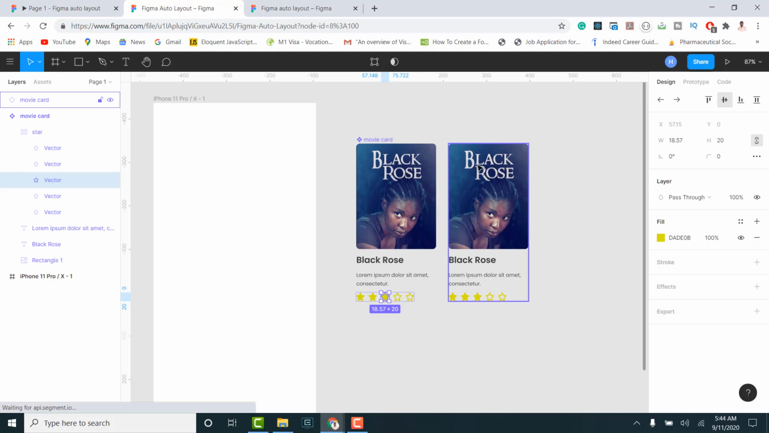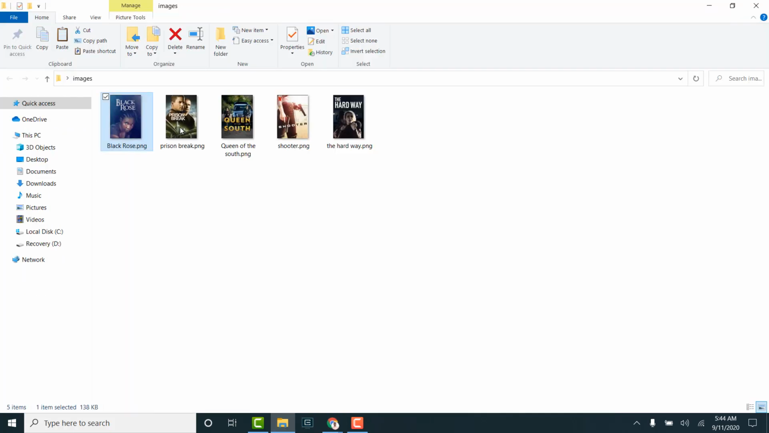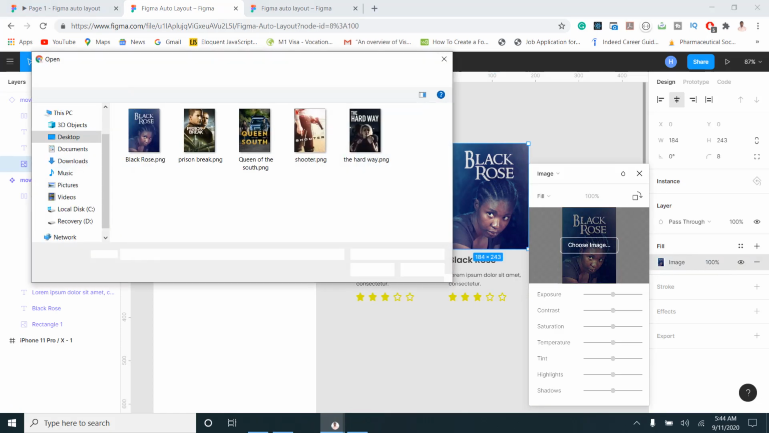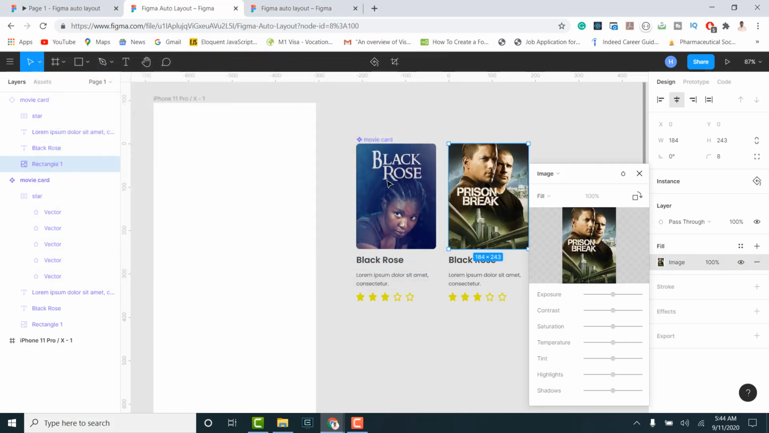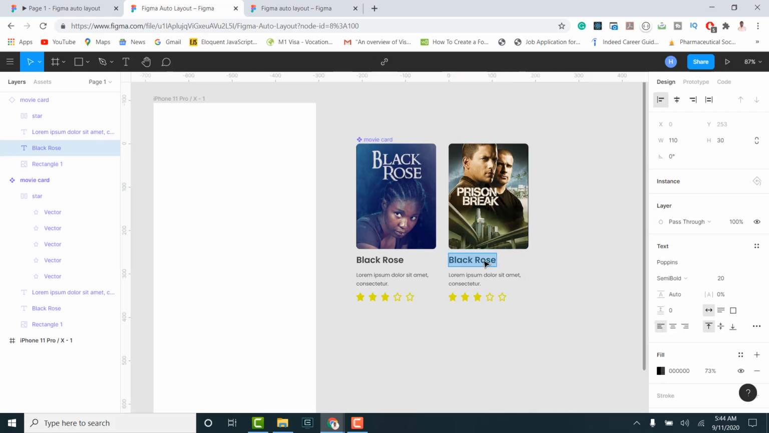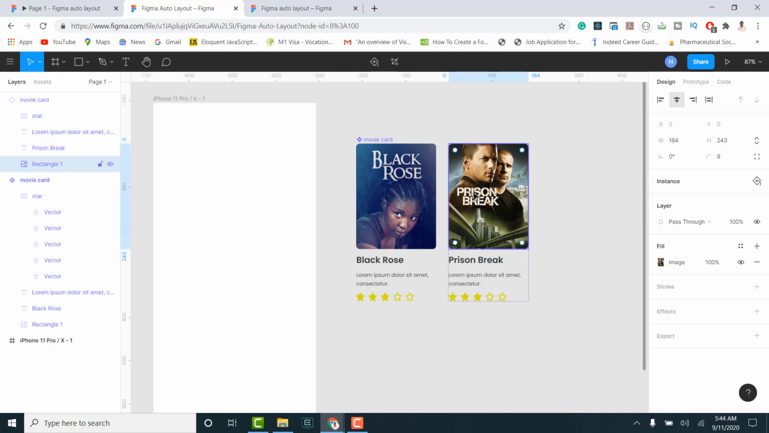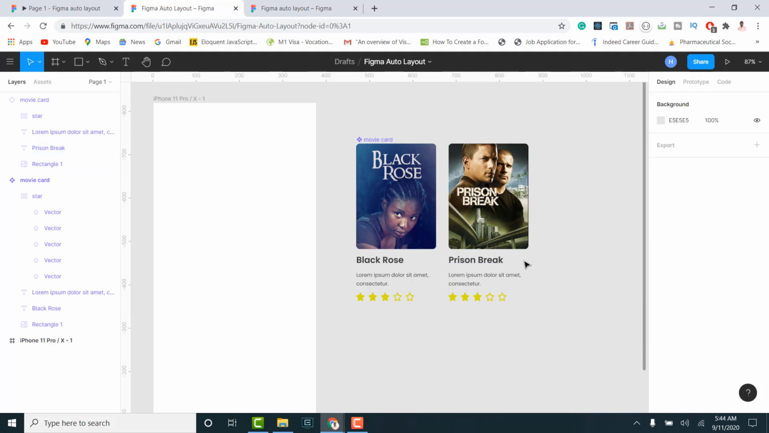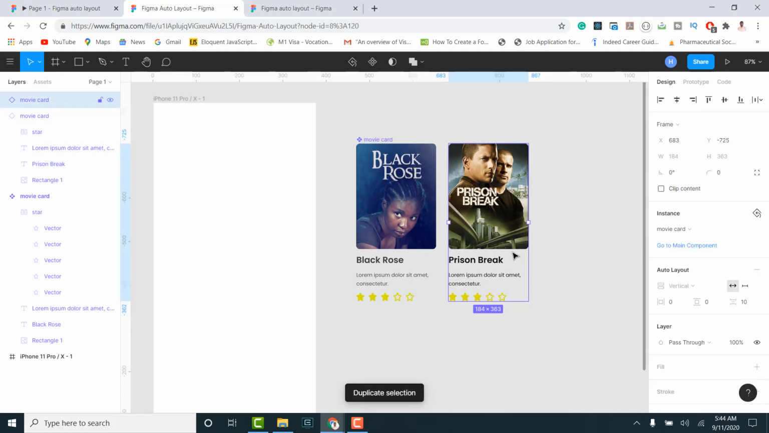So now I want to change this image. So I'll try that copy again. I don't know why it didn't work out, but let's try it again. So I'll do my Ctrl V. It also didn't work out. So I'll try to choose the image and choose Prison Break. Then the content should be Prison Break. Then I'm going to duplicate this as well. Going to duplicate this as well.